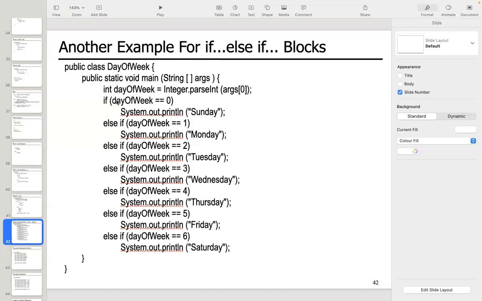An if block can contain another if block, it can contain another else if block. So there can be any level of nesting. And one more concept, can an else block exist without an if block?